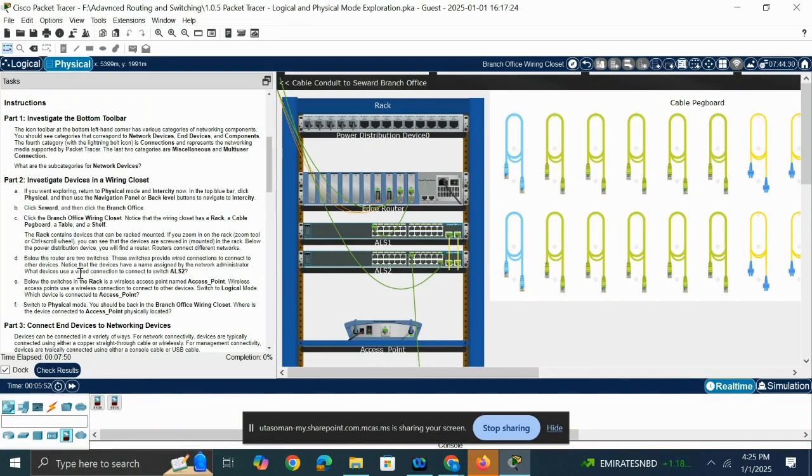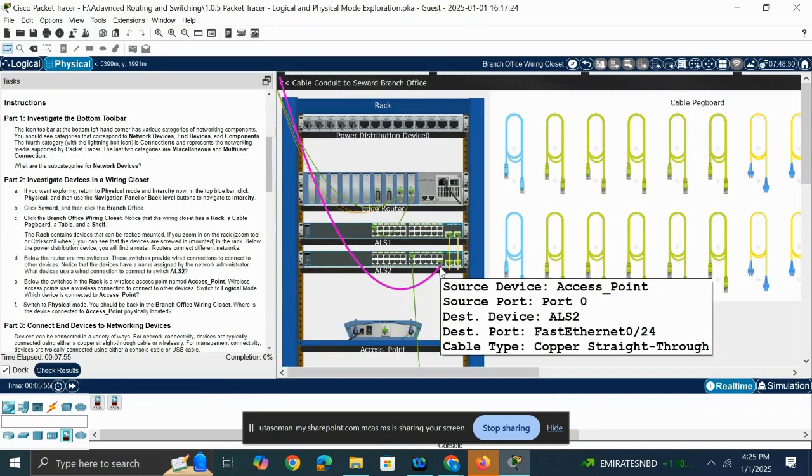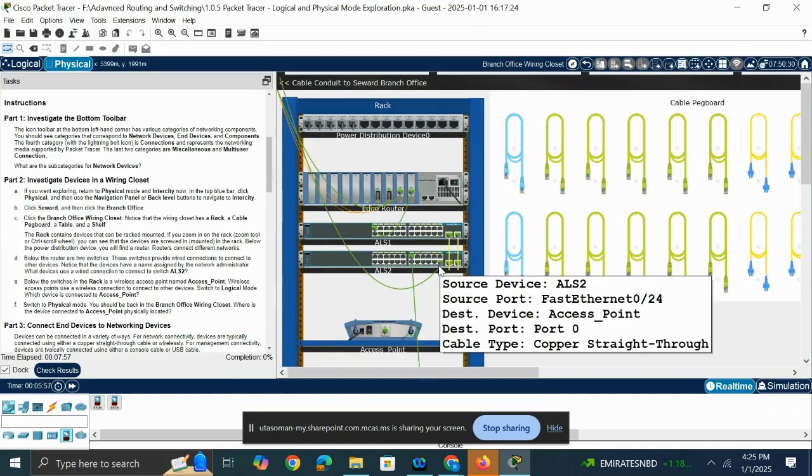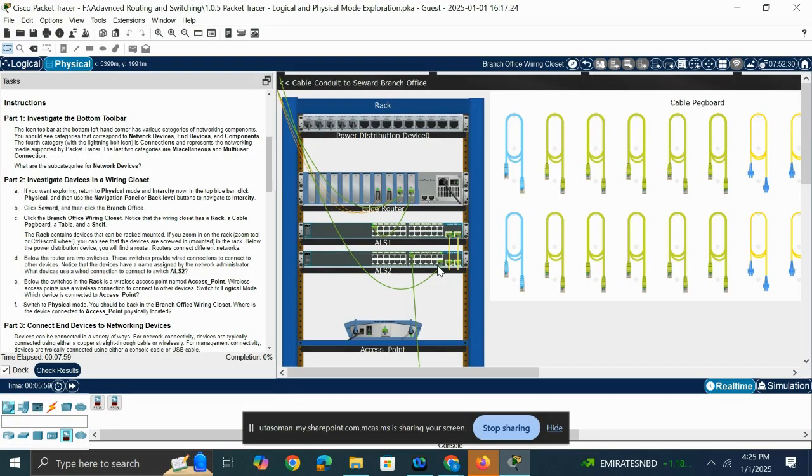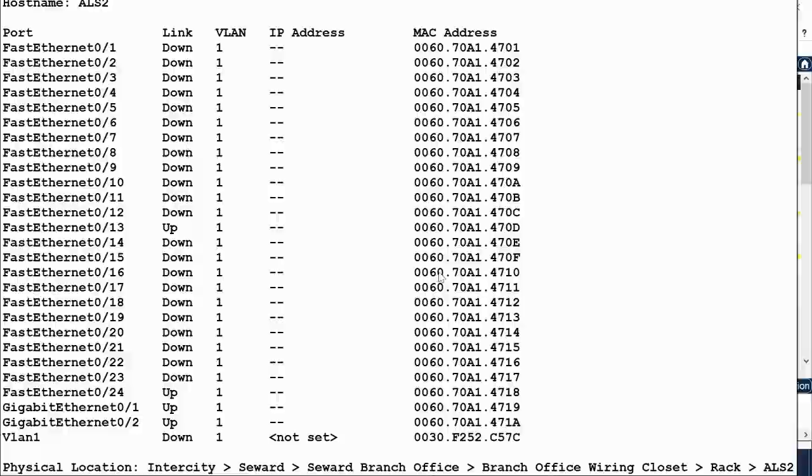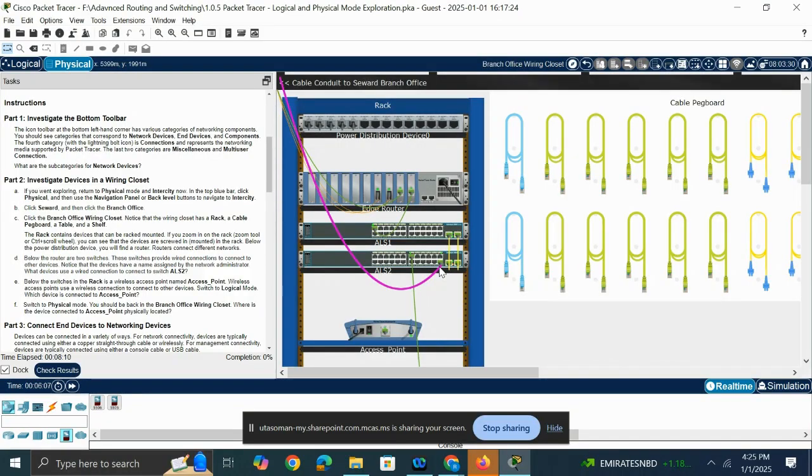Now, what device uses a wired connection to connect to switch ALS2? From ALS2, where are you connected? What device uses the wired connection to connect to ALS2? Check here. Just click that connection. So here we can go back and check ALS2.